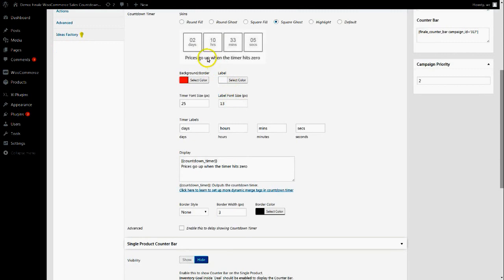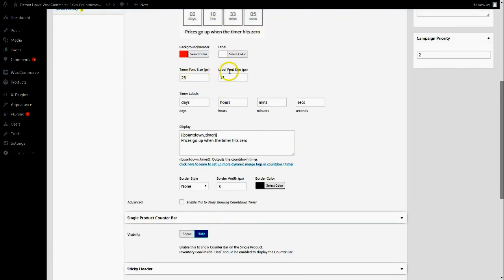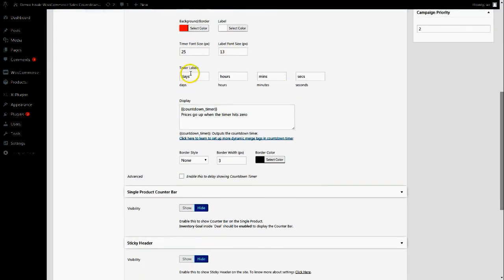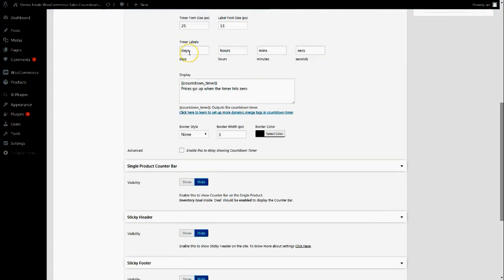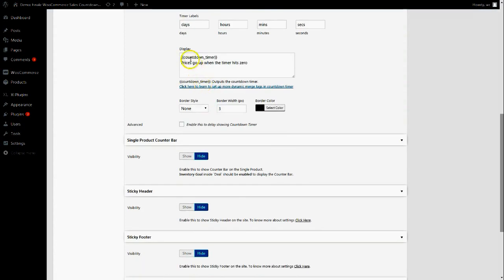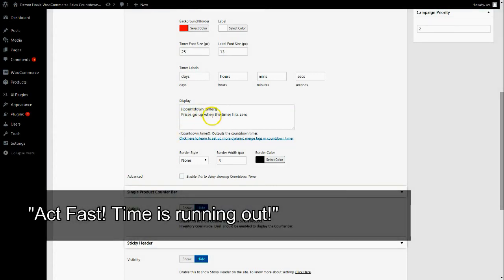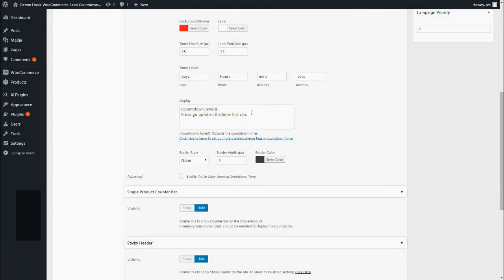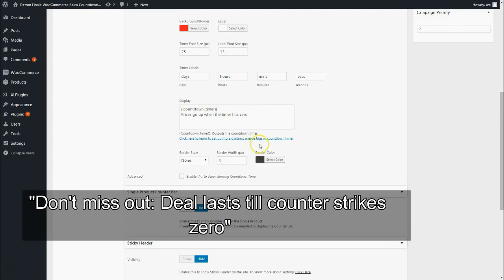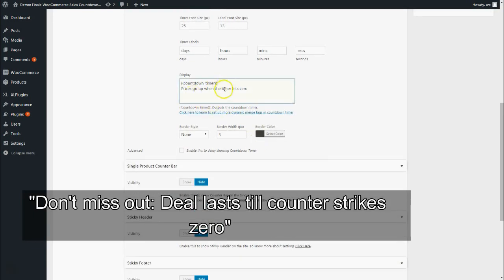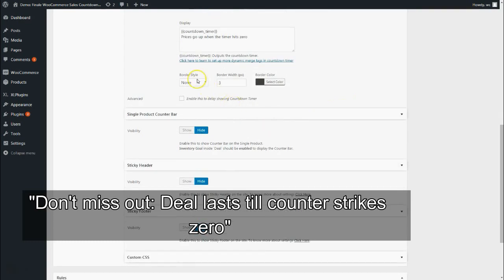Then the label color. Label is days, hours, minutes, and seconds, right? Then timer font size, label font size. You're most welcome to vary these font sizes. Timer labels, you could change it to DD, HH, MM, SS, or you could leave it to what it is right now. Here's the statement which gets displayed. Prices go up when the counter strikes 0. You could change it to act fast, time is running out, don't miss out, the deal only lasts till the counter strikes 0, right? So you could change it to another persuasive statement as you like.